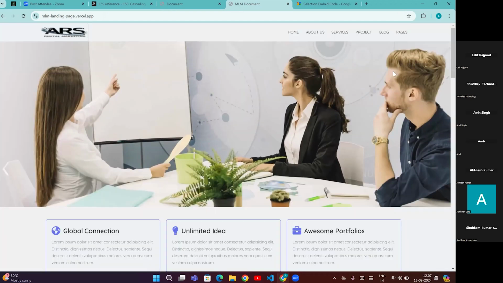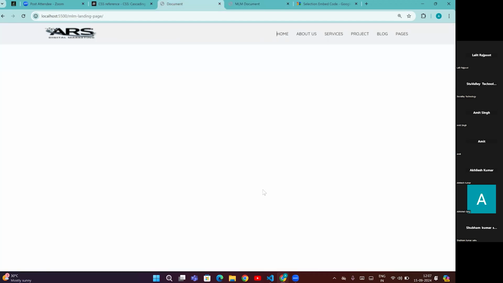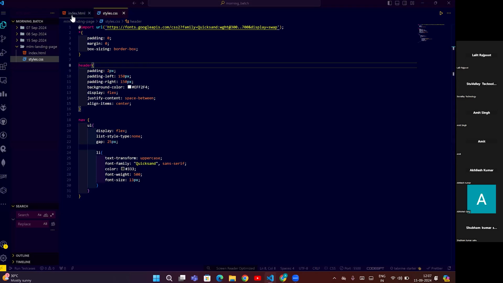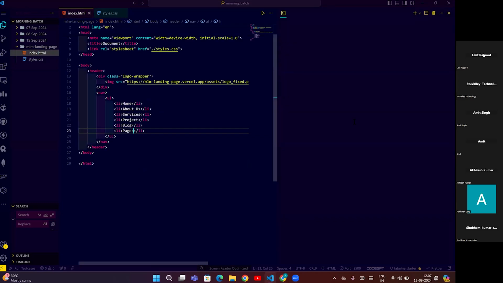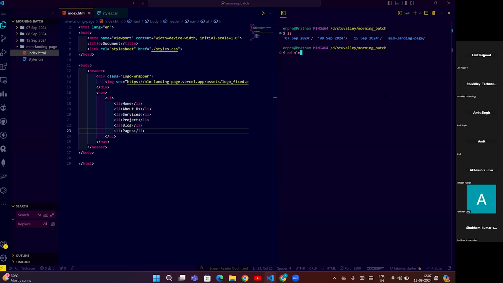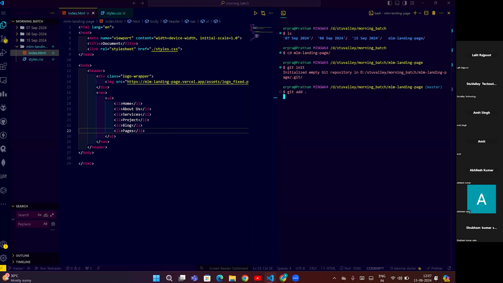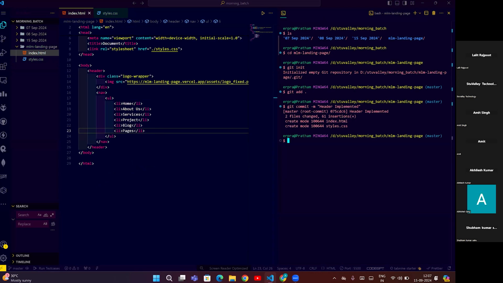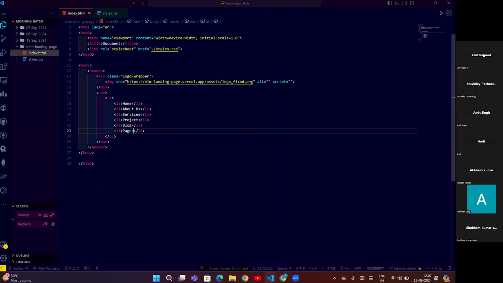This thing we call the hero section, so let's create the hero. Before that, I'm initializing git for your future reference if you want the code, guys. So: ls, cd MLM landing page, git init, git add dot, git commit, header implemented. Okay. Till now, if anyone has any issues, please let me know. Else we are moving ahead.